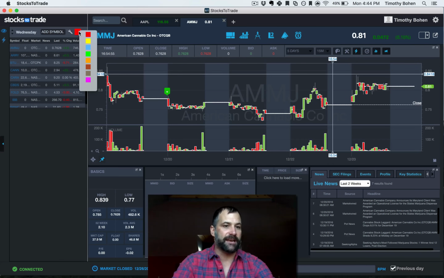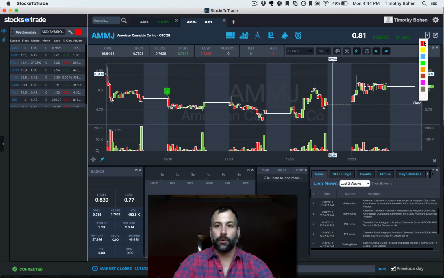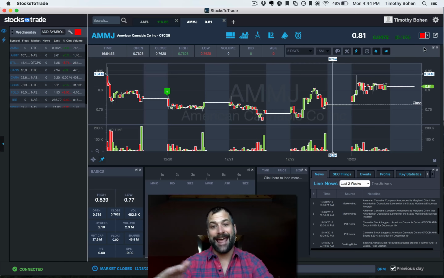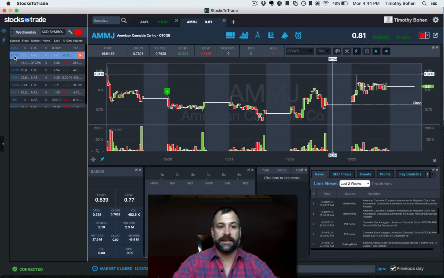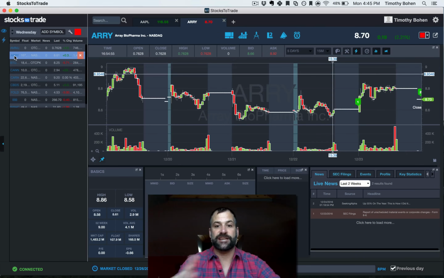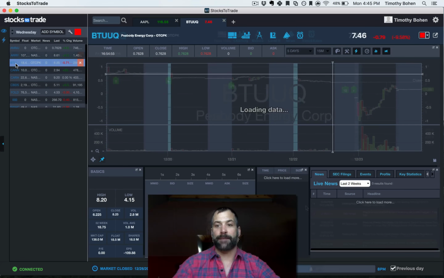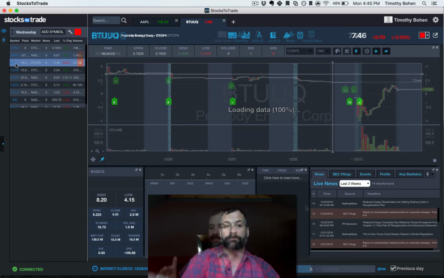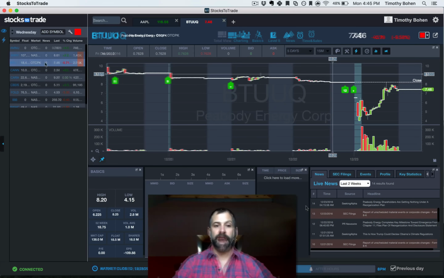I have it linked by color. So this is a red watch list. I can now set my total view to red as well. This is a hack that I recommend everybody do, because now you can see I can go to ARRY with just one click, and each time I click, my total view is updated, especially based on my user chart.